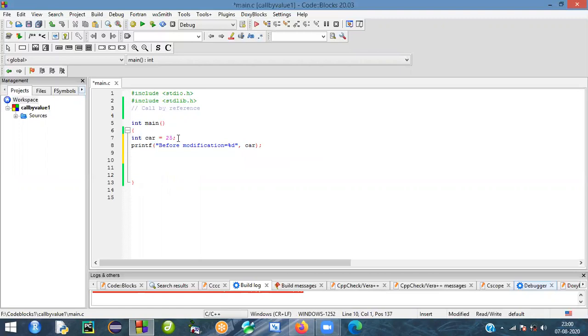Next I will call some function here, like any manufacturing company you take. That is a function. So I will take any manufacturing company, like BMW. Here, to the BMW function, I will send some address, that is the car address.